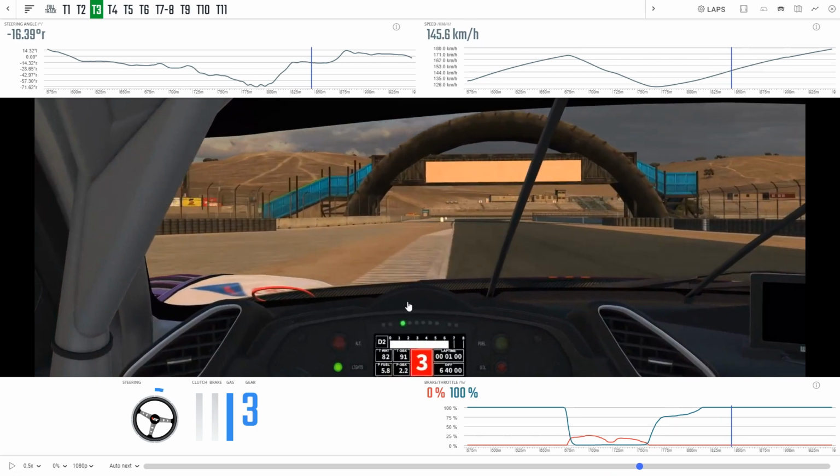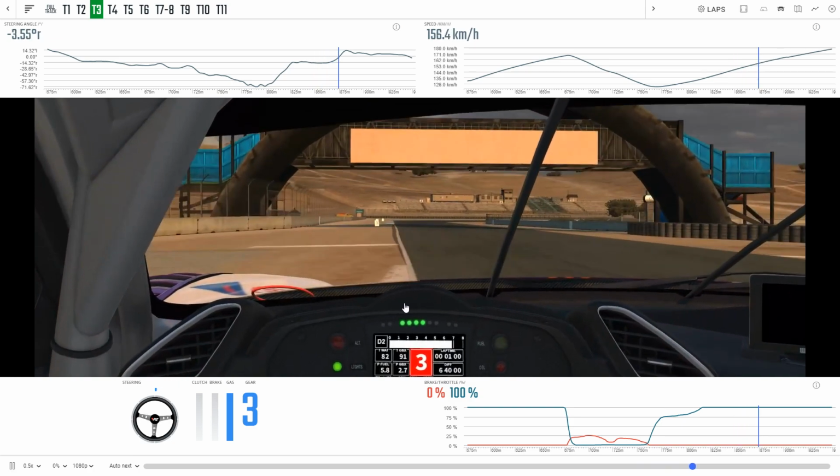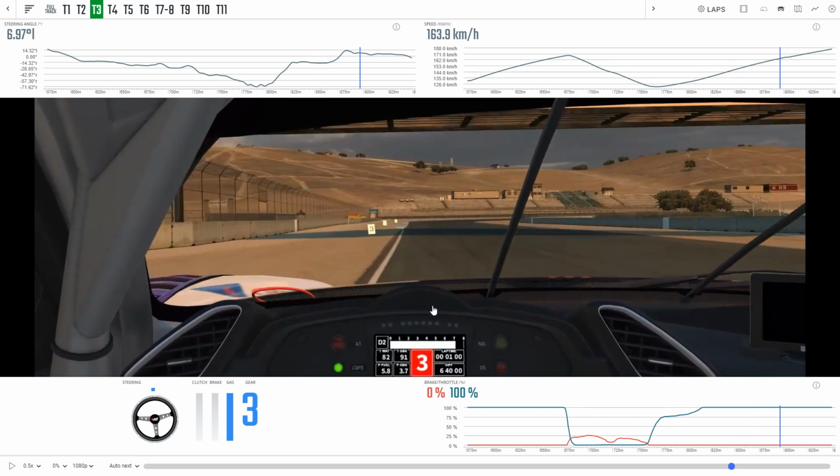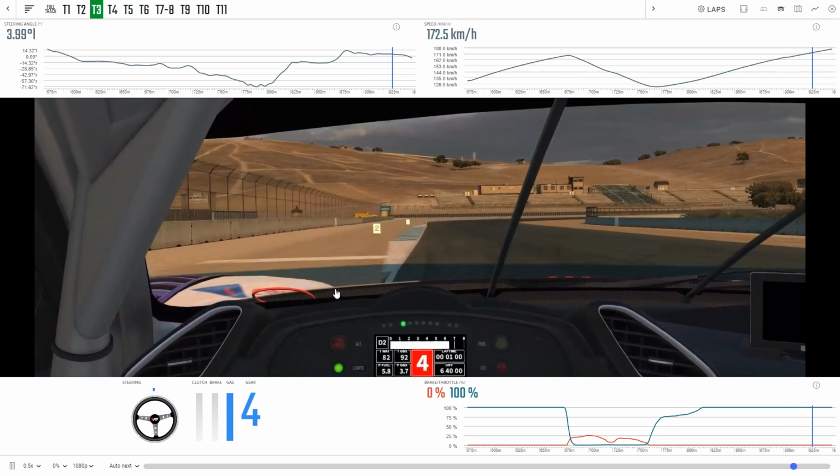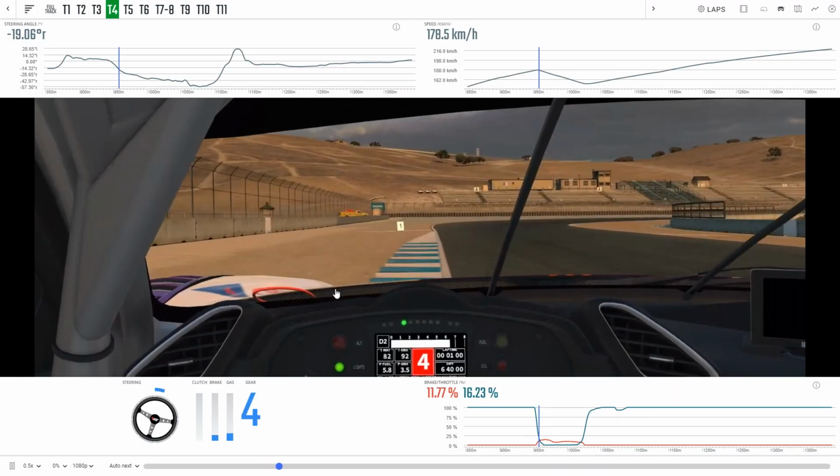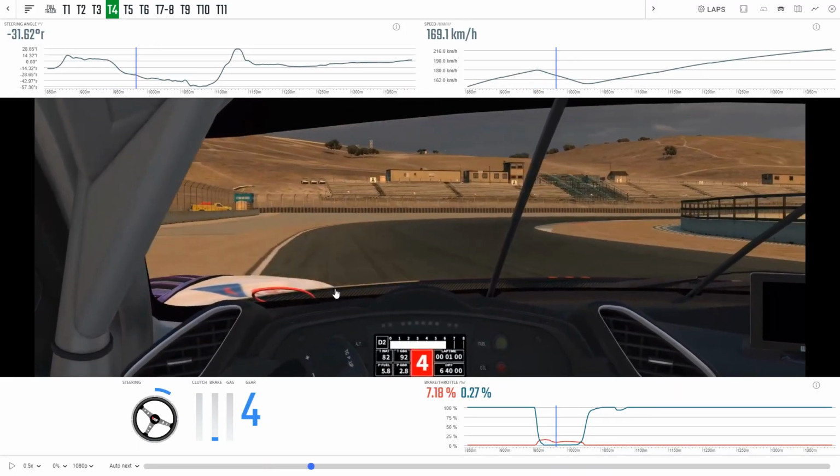Allow the car to track out on this rumble strip again through the exit. Jink to the right briefly before then moving back over to the left to set yourself up for turn 4. This is a much faster corner, so really gentle on the brakes here.